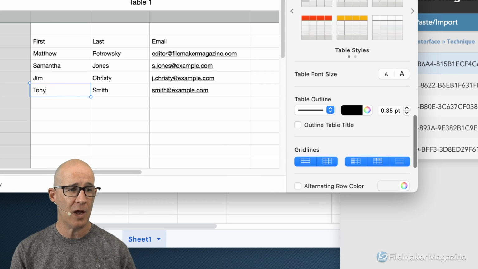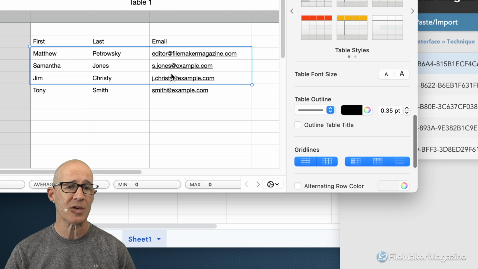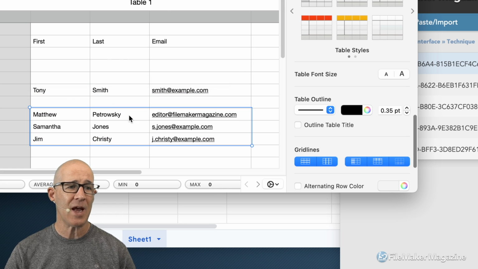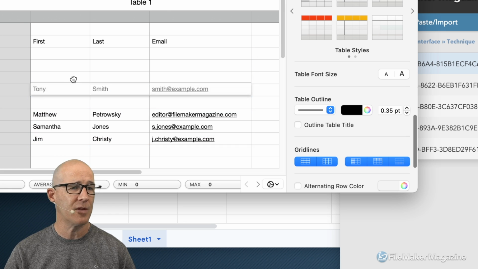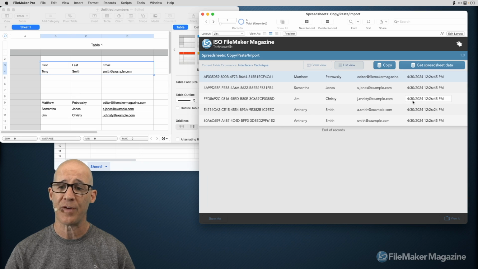Let's just call, he wants to be called Tony now. In fact, this is a good opportunity where we can take all of this data, let's get it out of the way. Let's say that the spreadsheet was being worked on, and the only thing that was copied was this right here. We copy it, we come over to our FileMaker database.